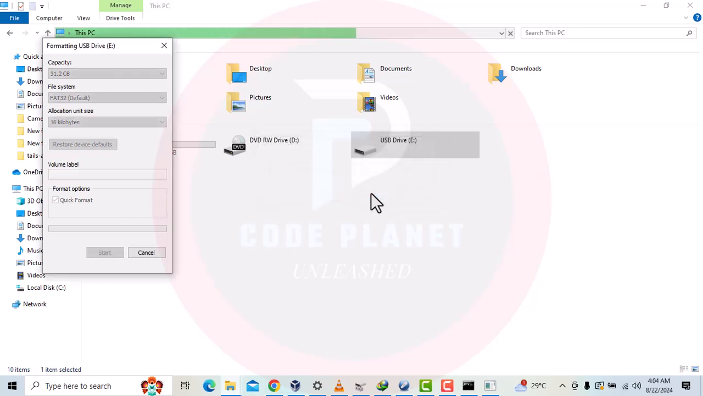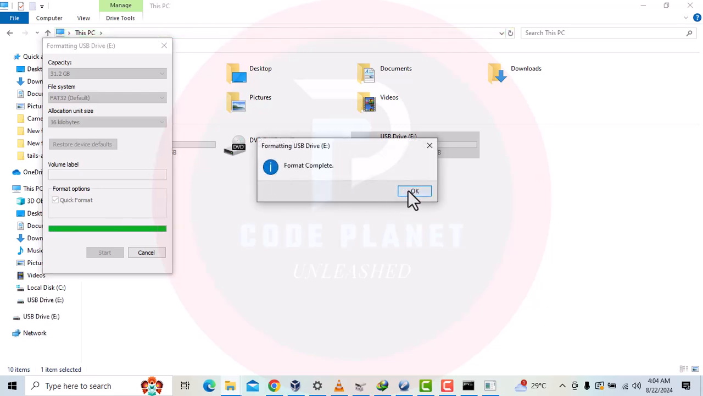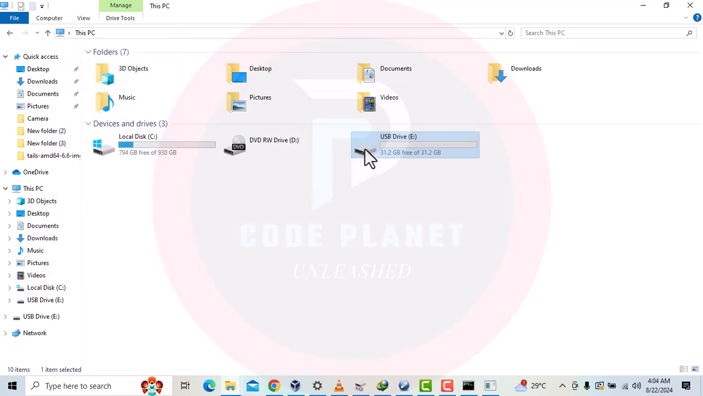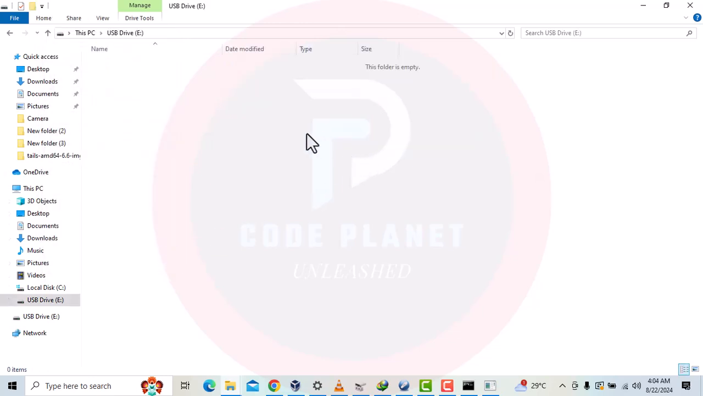and okay the prompt, allow it to format your disk properly, and then it says format complete. So now you can just close this, and you now have access to your USB drive.